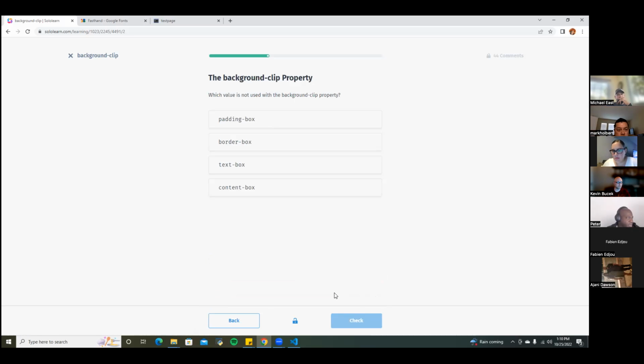Okay, for the background-clip property, which value is not used with the background-clip property? Well, we do know that we have the border, padding, and content. So that'll be the text box. Perfect.